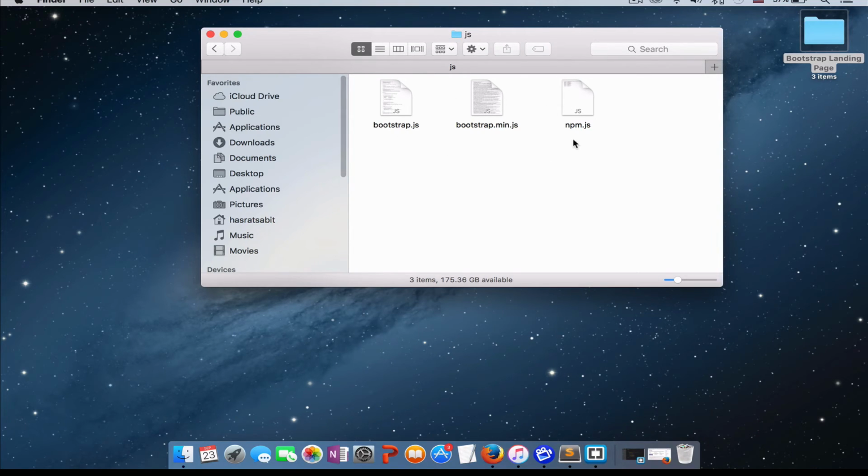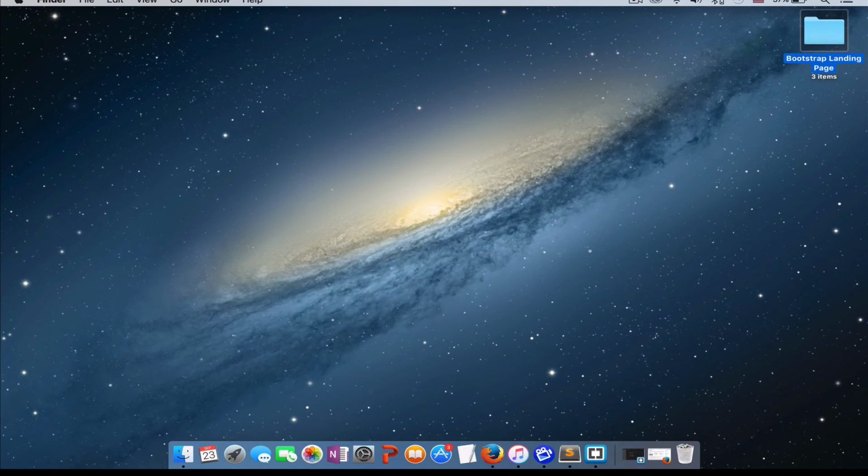In our JavaScript folder, we have three files. We use only two, but it's okay. You know, there's this file we don't need, but let it be there. It's only one file. That's all as far as downloading Bootstrap. So the next step is to open our project on our code editor.